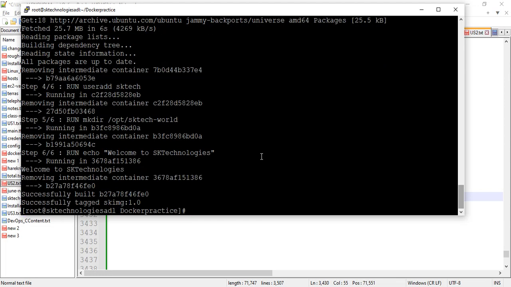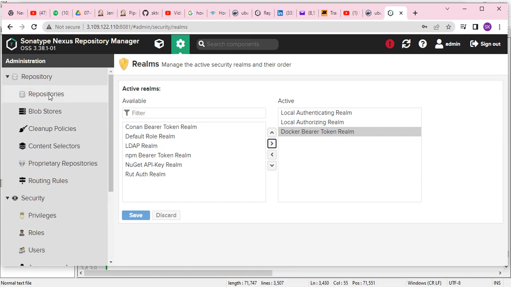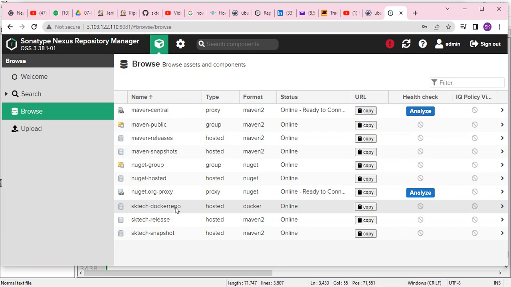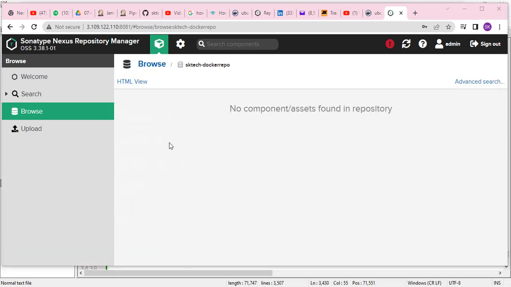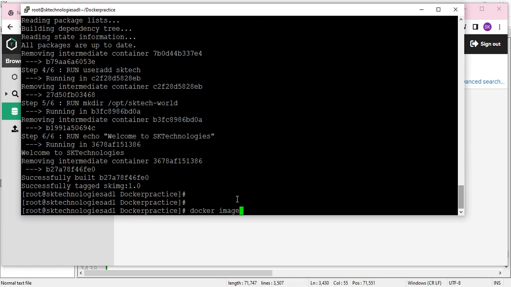Okay, so let me go here, repositories, click on browse. So this is my Docker repository. As of now, it is empty, right? Now I just created the image, right? So I will push this image, this one.